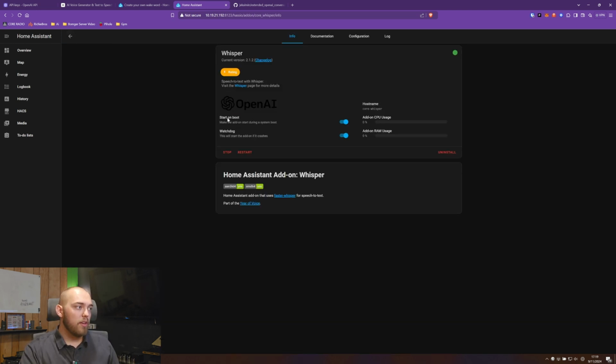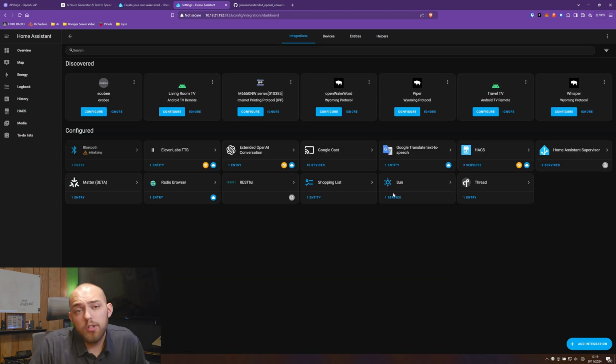So once you have all three of these installed, you want to make sure that the watchdog is checked for all three of them and start them. Okay. So once you're done in the add-ons page, you want to come to Settings, Devices and Services, and some new things are going to show up in your Integrations tab.